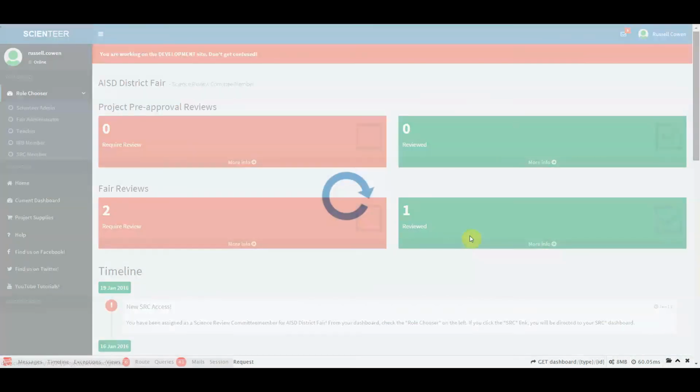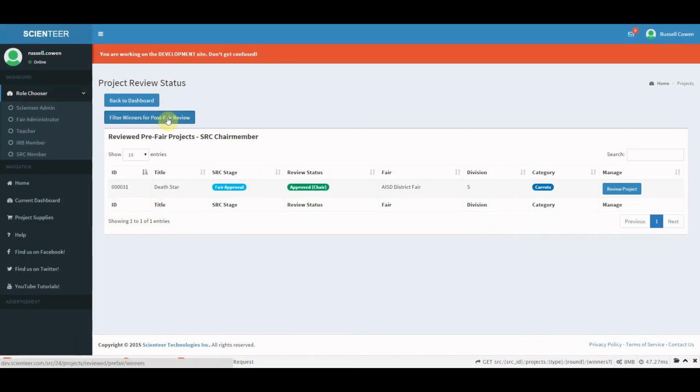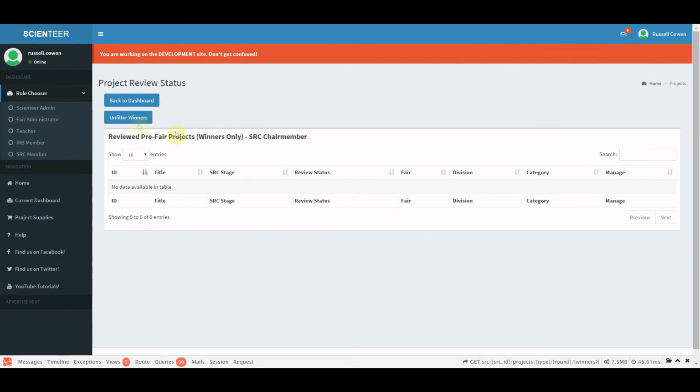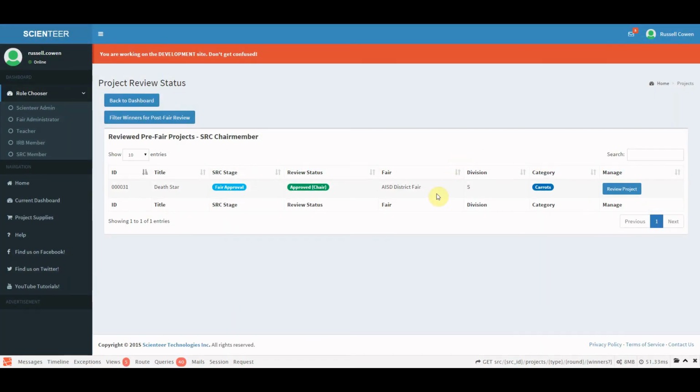back to this box. And if I just want to filter, I can run a filter on it, filter winners for post-fair review. I haven't selected any, so there's not any. But I can do away with all the other projects that are blocking my view by clicking the filter winners, because we're only interested in the post review for the winners.